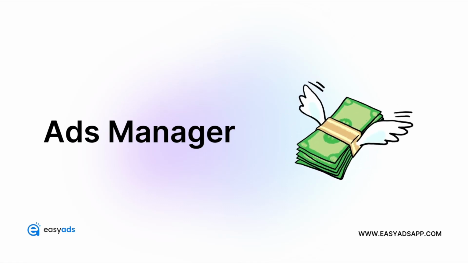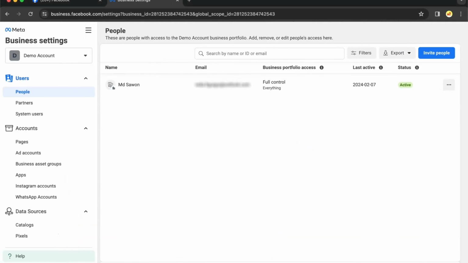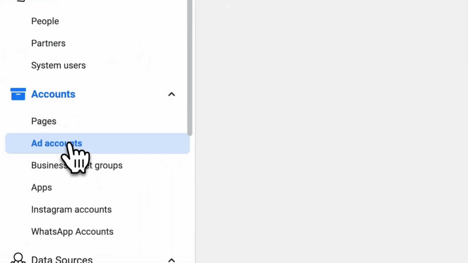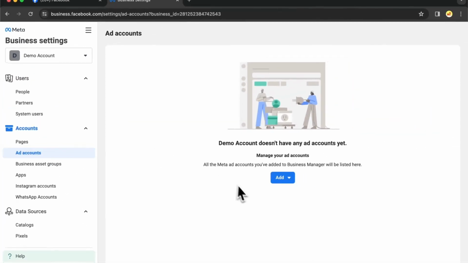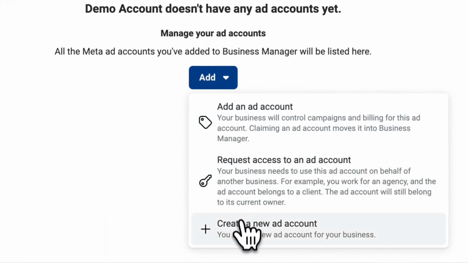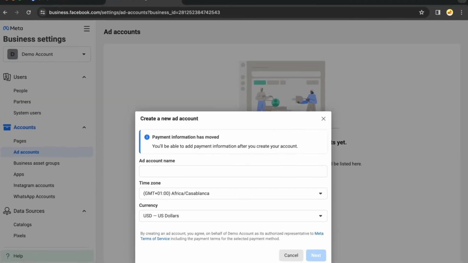So let's create your first ad account. Always on your business manager settings, go to the sidebar right under accounts, click on ad accounts, then click on add. You will be provided with three options. We will not be using the first two options as they concern the addition of an existing ad account to this business manager. So we'll go with the third one, which is creating a new ad account.